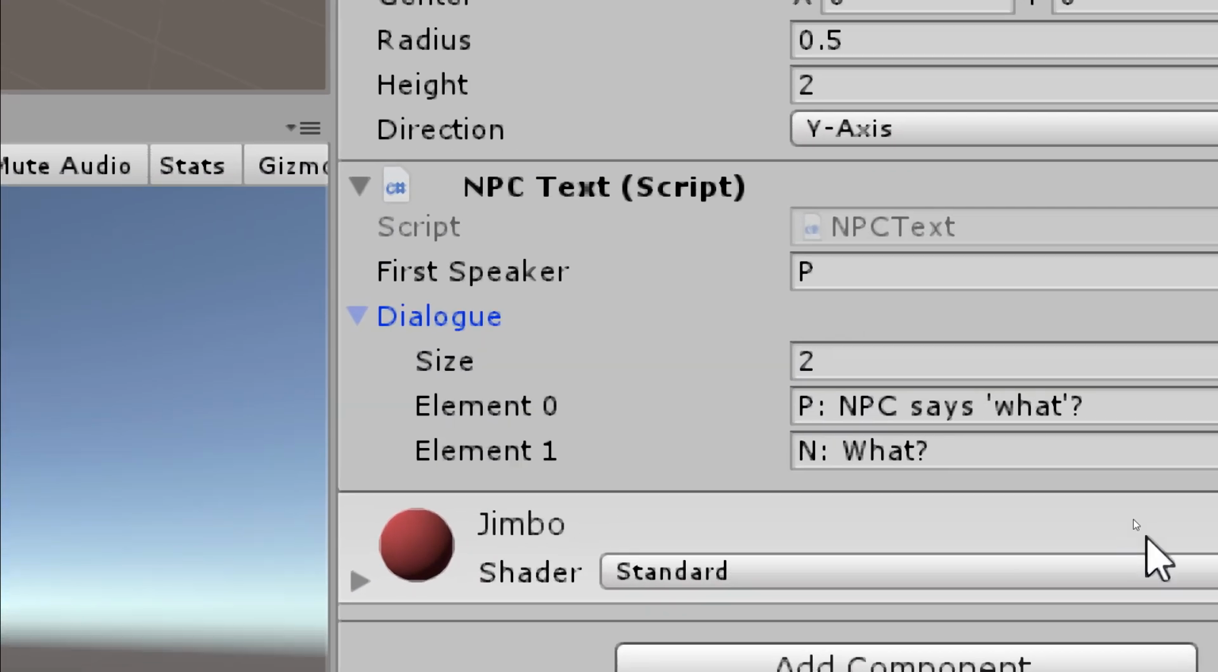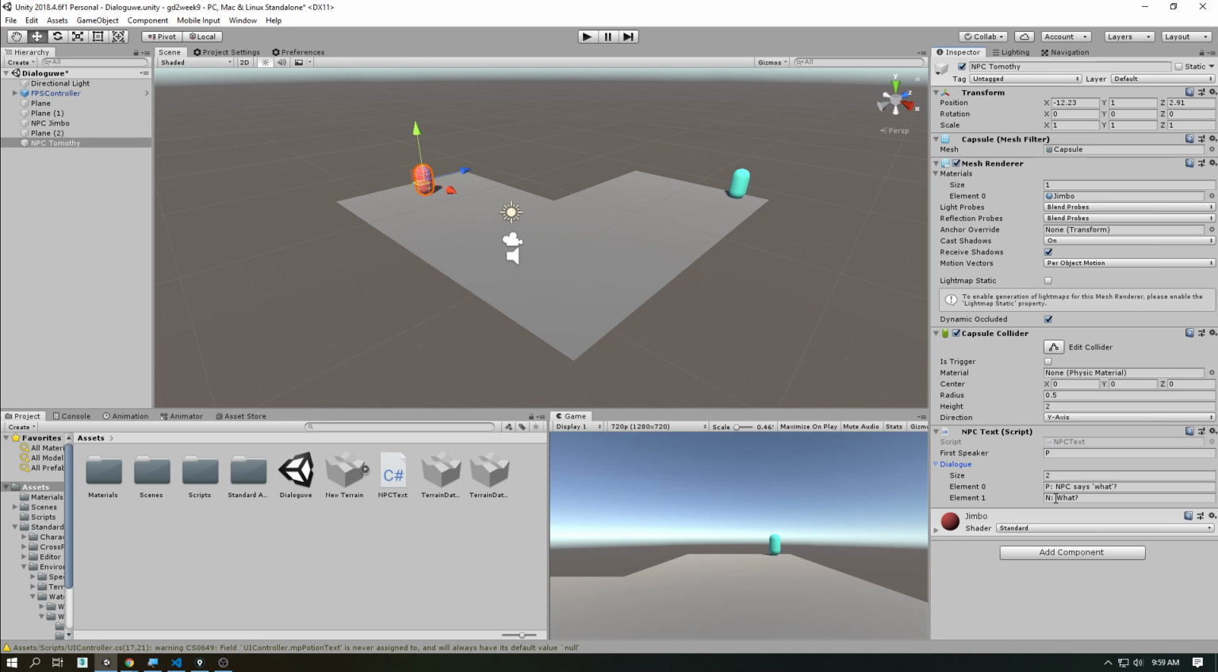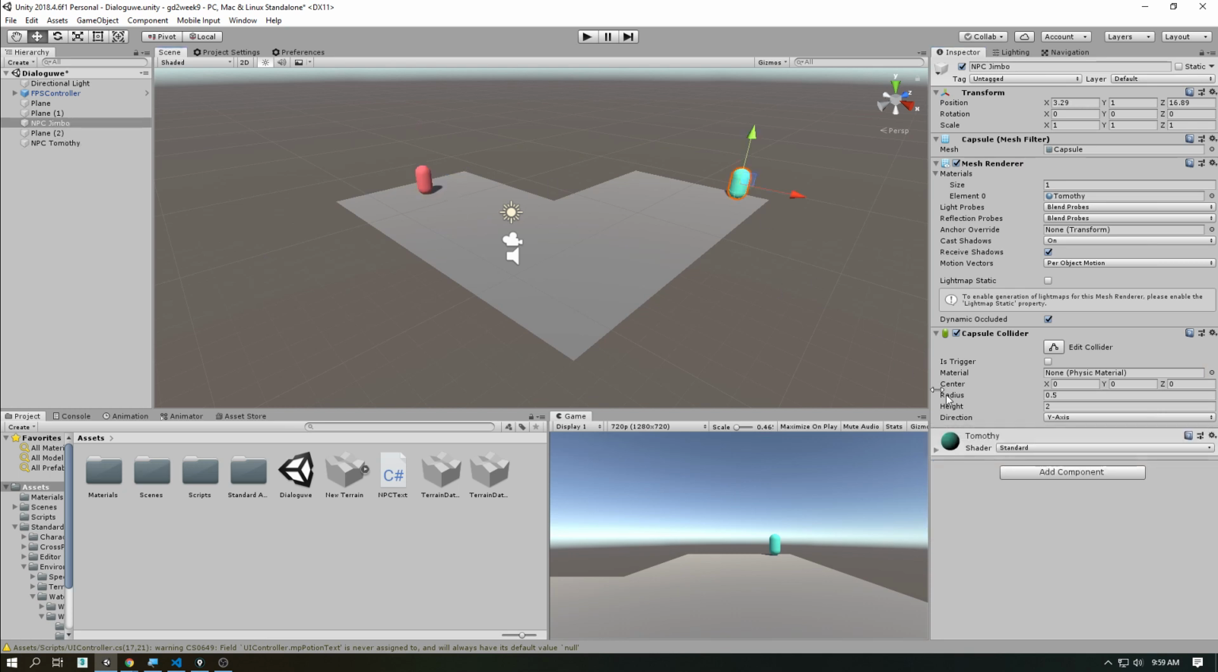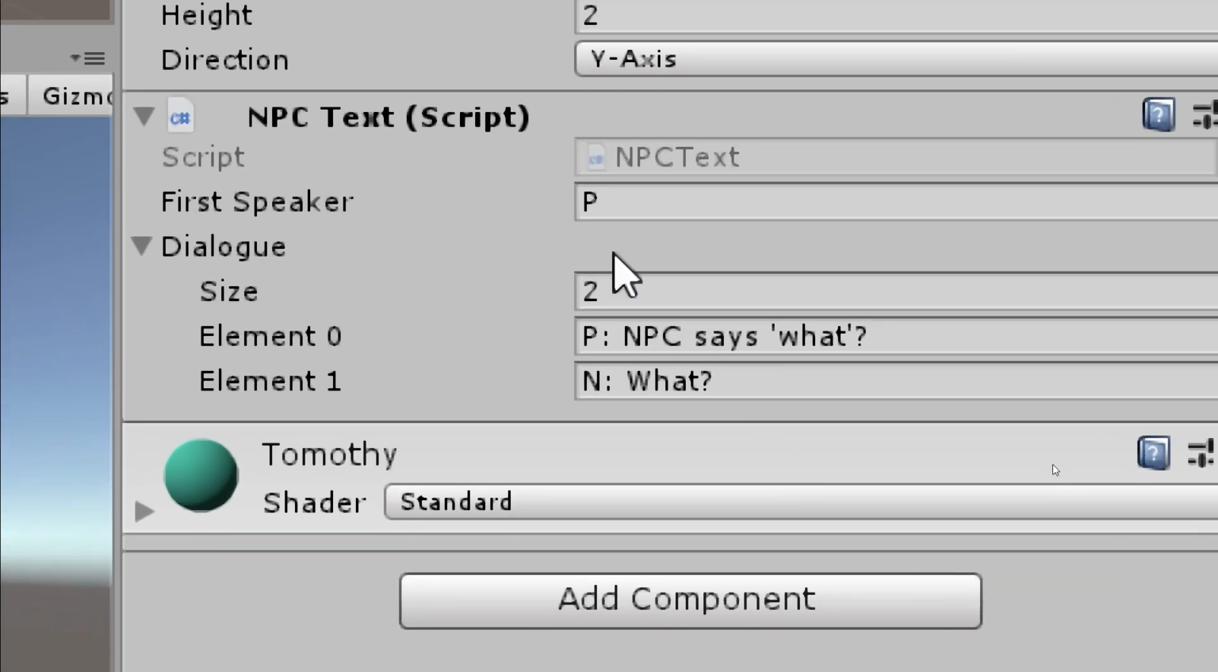So right here we have this. First speaker is P, element 0, P, element 1. So P for player, N for NPC. So that's on this one. I'm going to go ahead and add NPC text to this one and change it. So let's go to that same one.